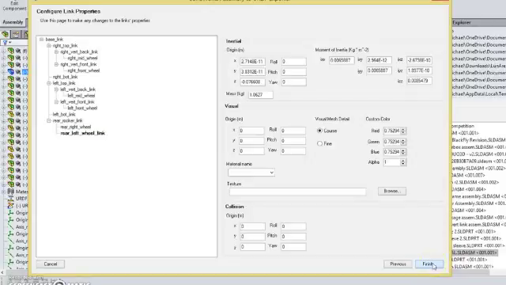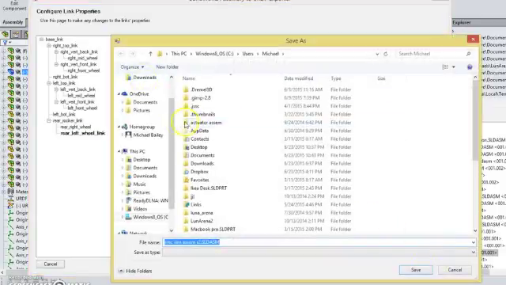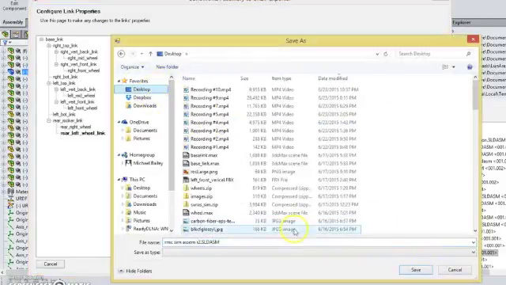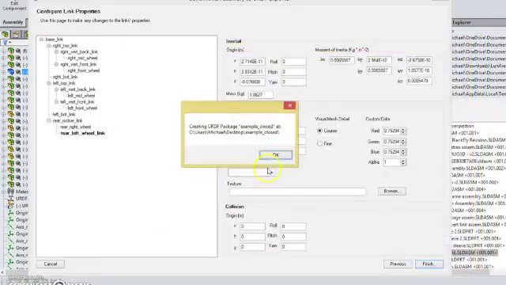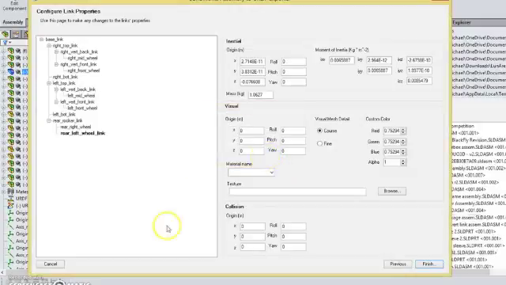So now we can hit finish and then save. We'll call it example 1 or example closed. So it's now saved on the desktop. Let's take some time to look at the contents of the export before we try to implement it in Gazebo.